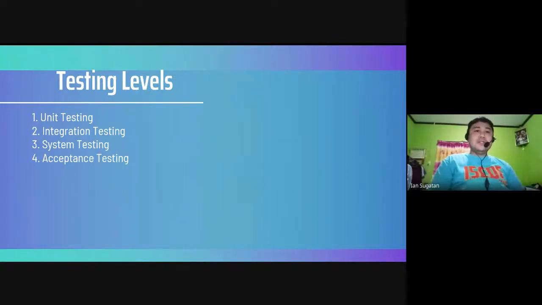For integration testing, it is subdivided into the top-down approach and the bottom-up approach. Top-down means from top to bottom. Bottom-up is from bottom to top. Or the sandwich approach, a combination of top-down and bottom-up. To learn about integration testing, we're going to talk about it in our testing guides.